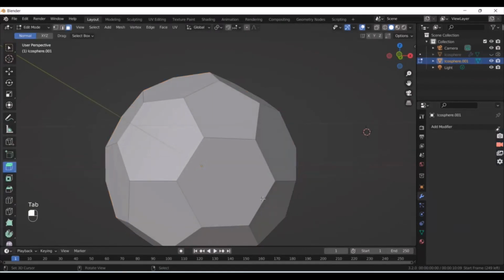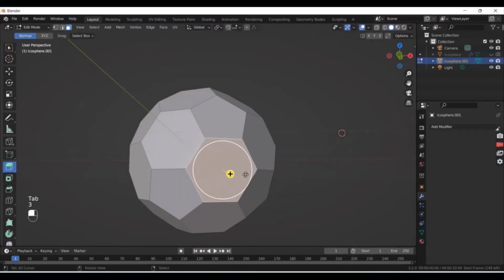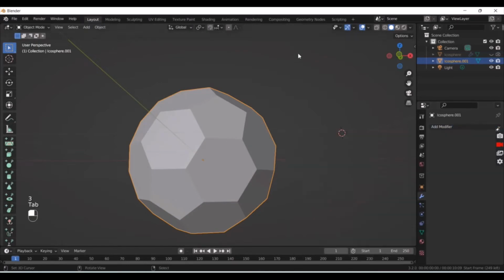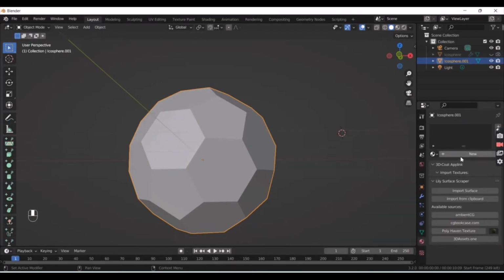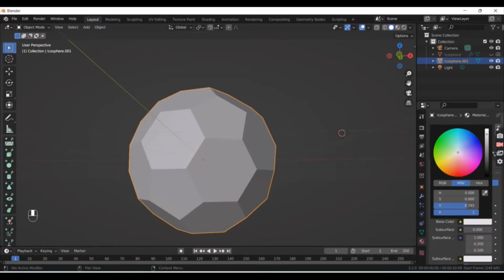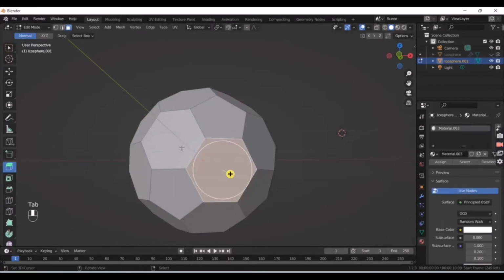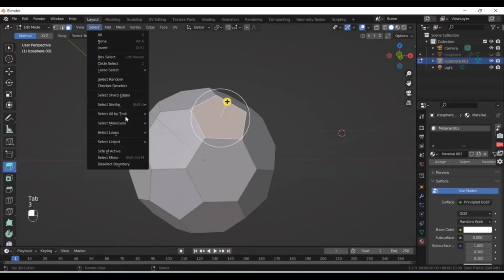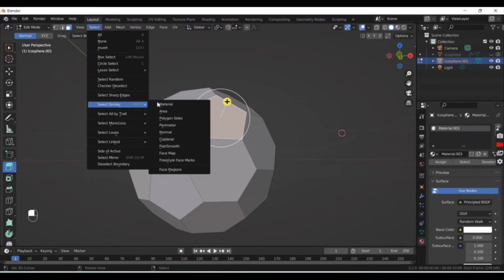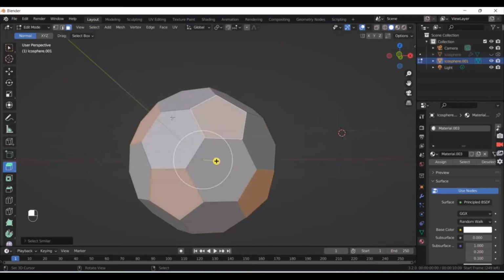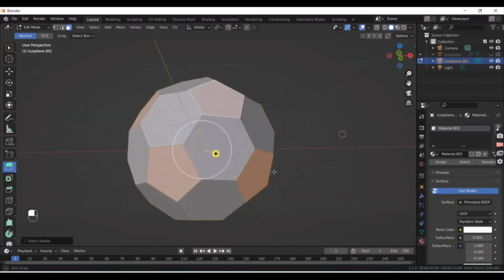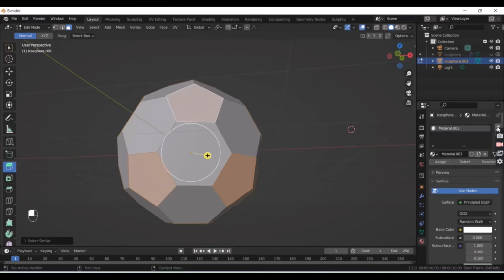Now we assign the colors to the respective faces. In edit mode, select a pentagon face, make sure you're in face select, and go to Select, Select Similar, and select Polygon Sides. So we select all the similar pentagons. Assign the color to it.